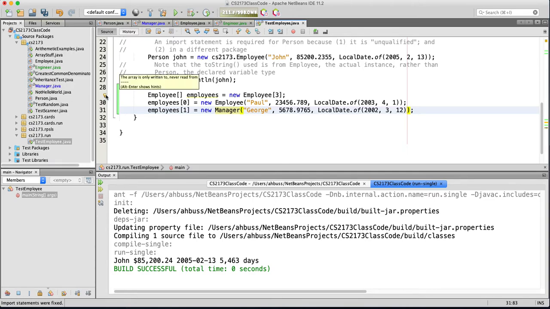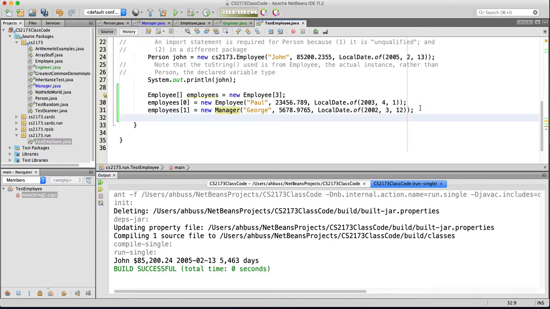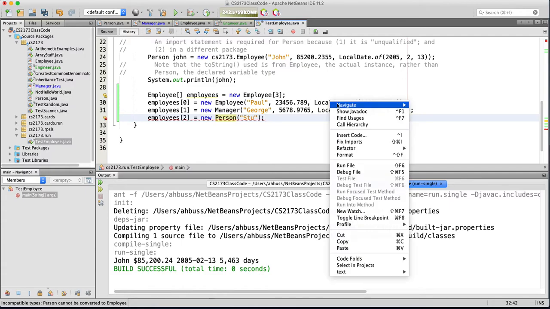What are you complaining about? Sometimes it has suggestions that aren't necessarily useful. All right, so now what can I not do? I cannot assign a person to it.